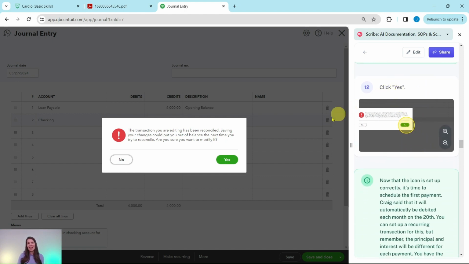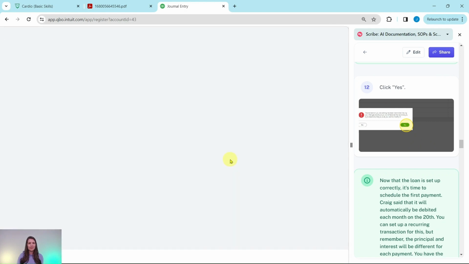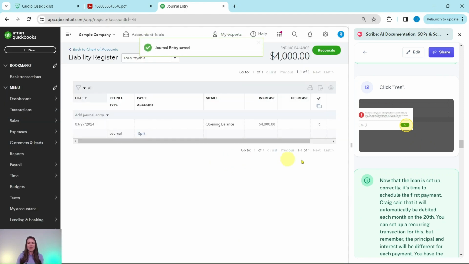Go ahead and click Yes. That's the green button right there. And now that has been adjusted.